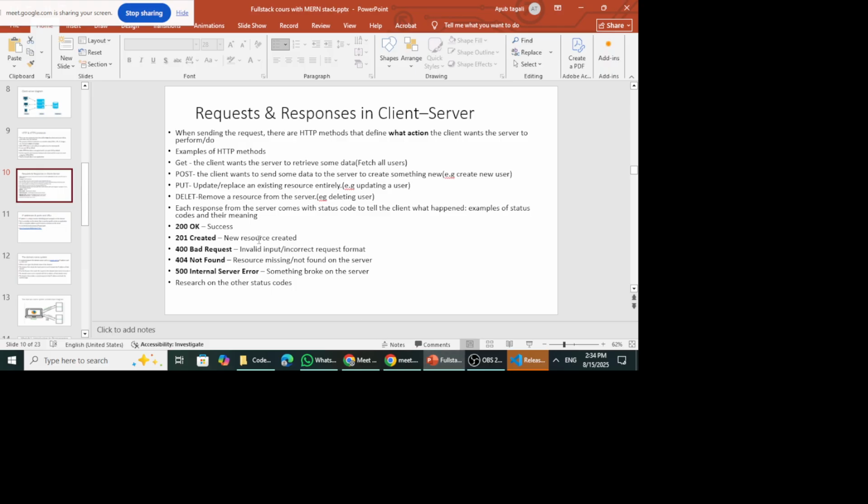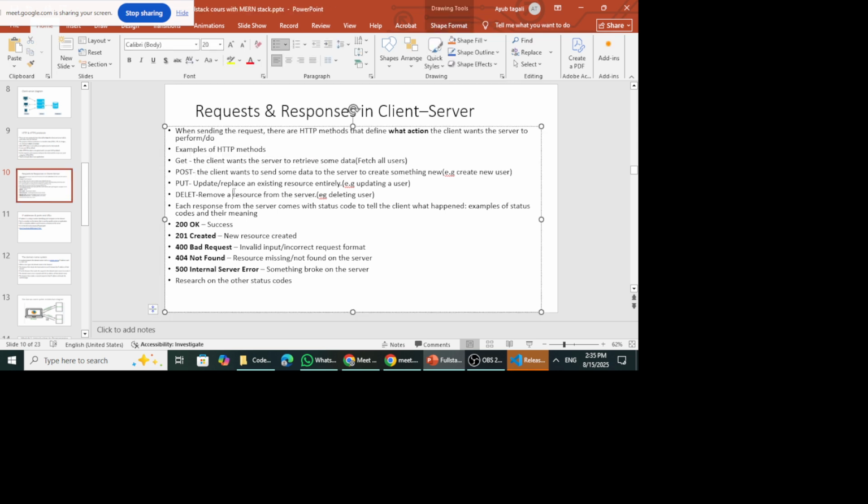All right. An example of these methods is GET. There is an HTTP method called GET, and when the client uses the GET method, it means that it wants the server to retrieve some data. It is like the client wants to fetch some data from the server. When the client uses a method called POST, then the client wants to send some data to the server.